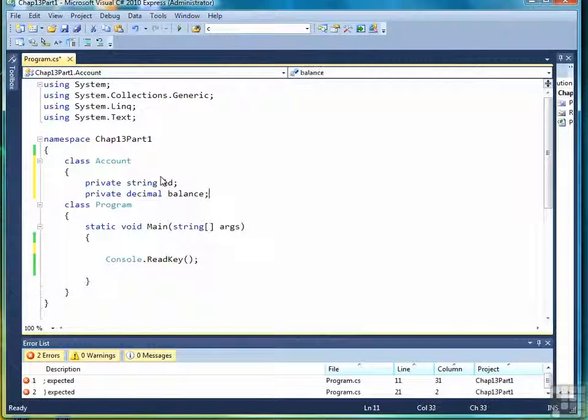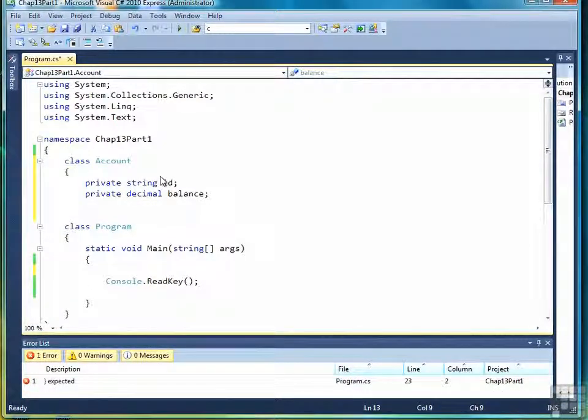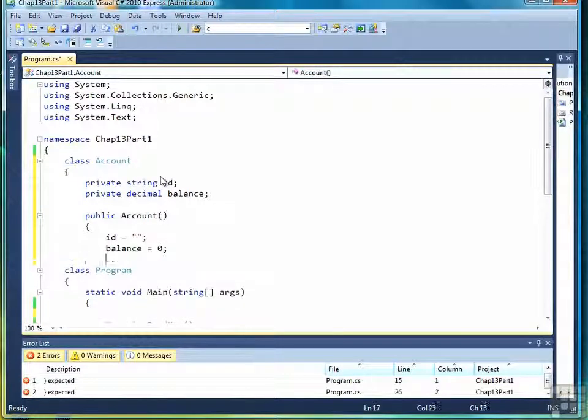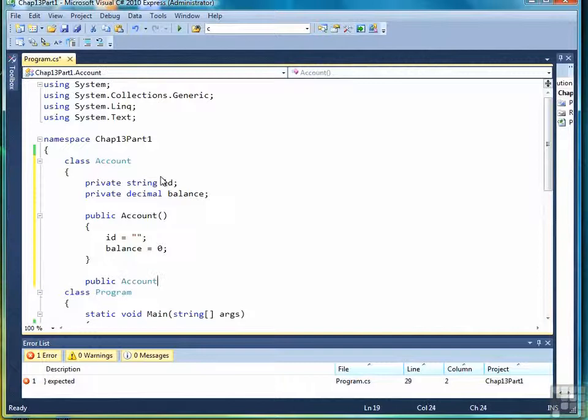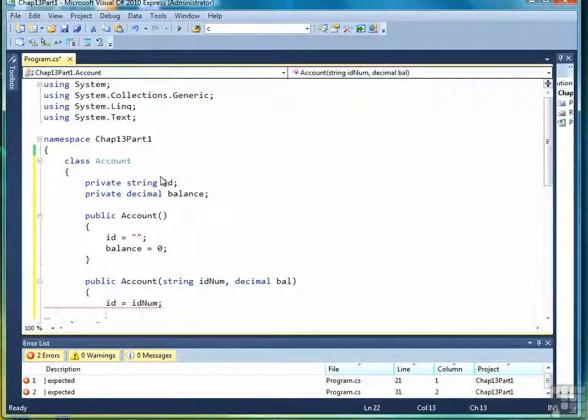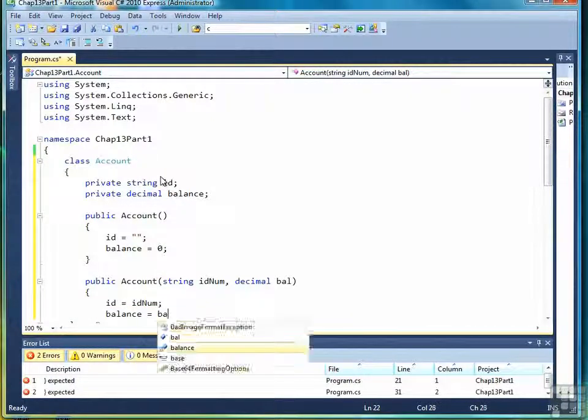And a decimal is just a type of floating point data type that has more precision than double does, so that we're not prone to round off errors when we're working with money. We'll have two constructors, a default constructor, which will set the ID to the empty string and the balance to 0, and then a fully parameterized constructor, which will take two parameters for the ID and the balance. Notice that even though ID is a number, we're going to define it as a string because we don't do any operations on that number. And then the balance is equal to the balance parameter.